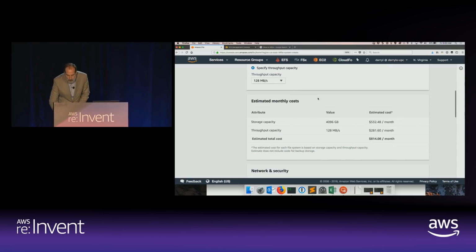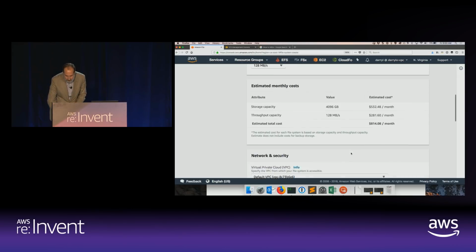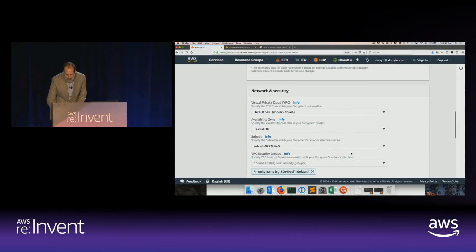As we scroll through here, we see that we do give you an estimated monthly cost, which is nice. So based on the 3 dimensions that Ed talked about in terms of storage capacity, throughput capacity, and the amount of data that you're storing in your backups, we give you that information here. So we give you how much it's going to cost you for storage and for throughput. As we scroll down, we have the opportunity to now select where we're going to host this file server.